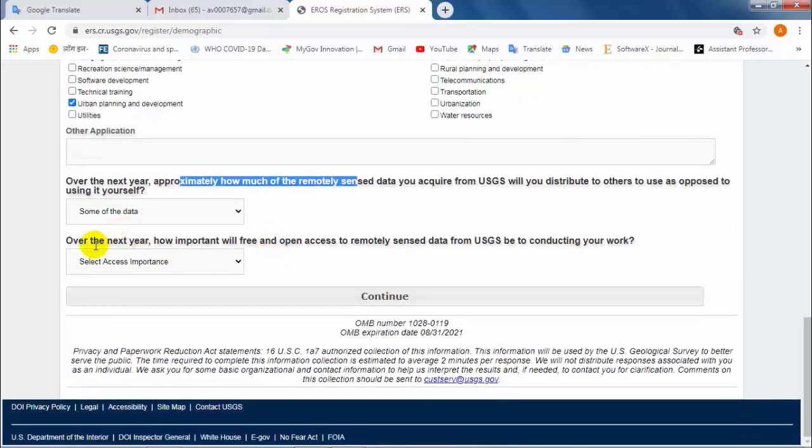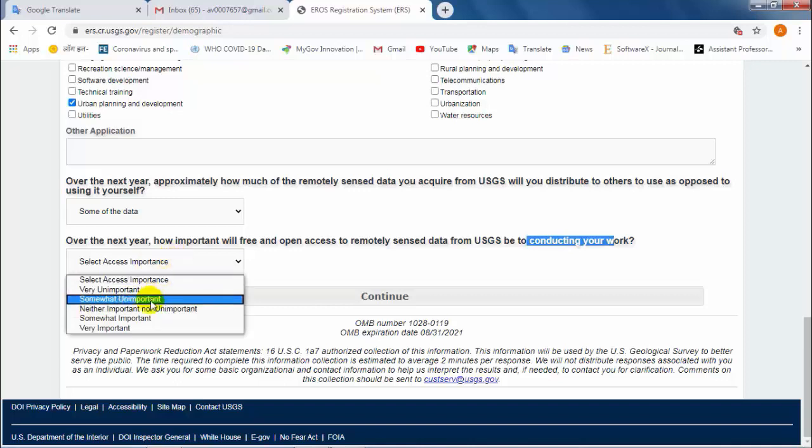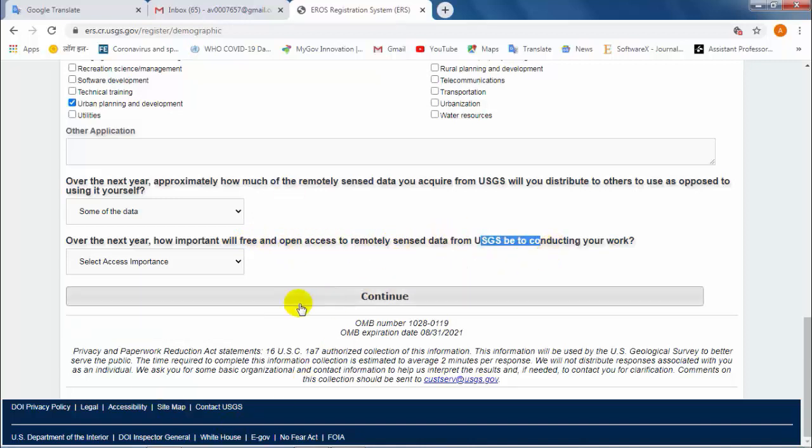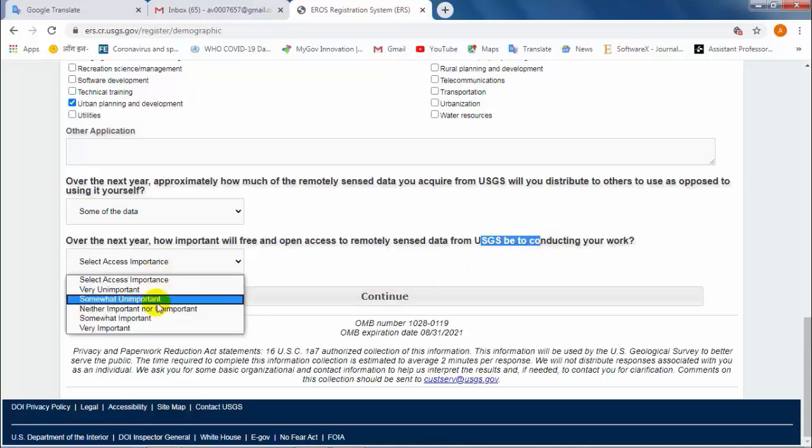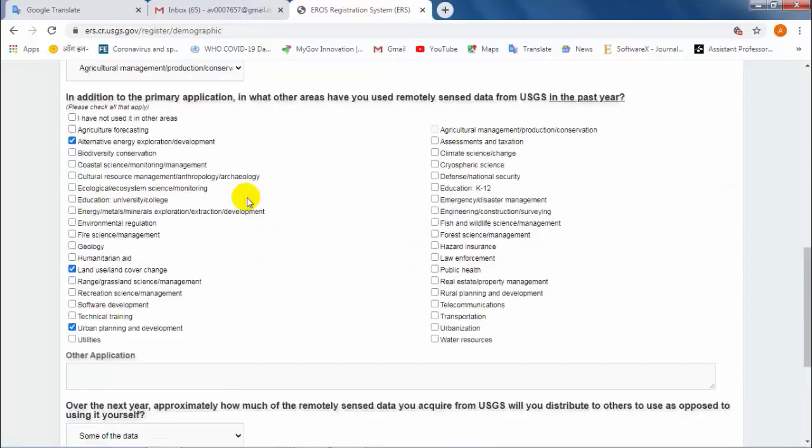Then over the next year, how important will free and open access to remotely sensed data from USGS be to conducting your work? Again, you have to choose the options. What they are asking is, over the next year, how important will free and open access of remotely sensed data from USGS be to conducting your work? So it will be very important for me because I want to get free data. Okay, you have to set this type of options.